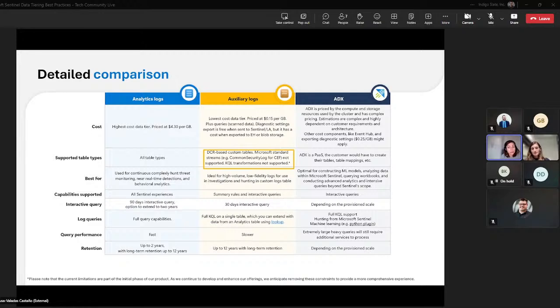When we compare it to ADX, it's trickier because we have to keep in mind that auxiliary logs is a SaaS solution. You don't need to worry about the management of this data. It's managed for you. On ADX, on the other hand, you are managing a PaaS. So this means you have to define what your cluster will be, and the size, the compute, and the storage resources that you decide to go for will determine the price. So there isn't such a thing as price per GB. That would be hard to estimate.